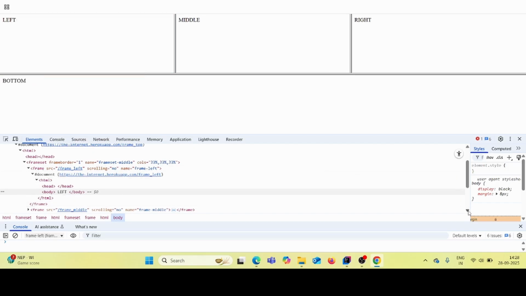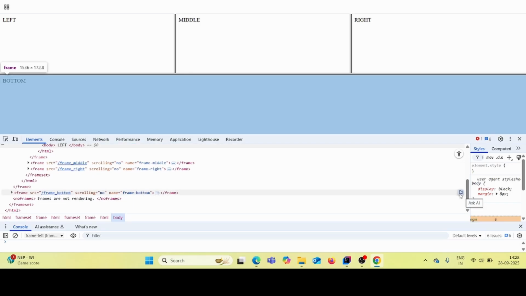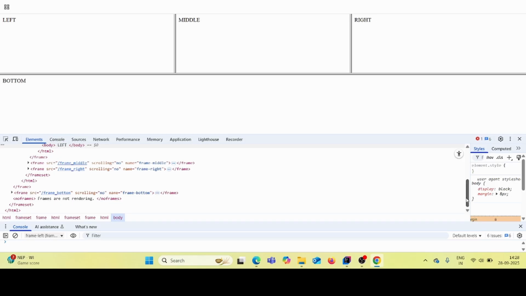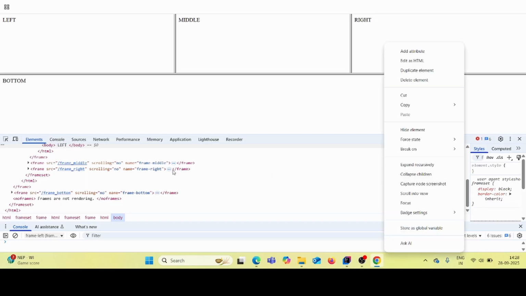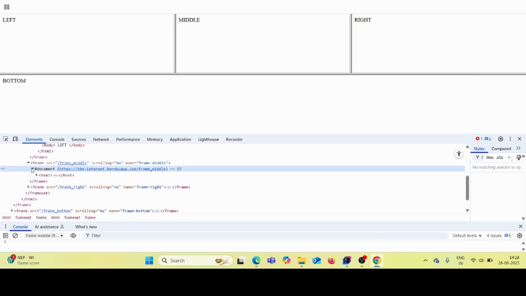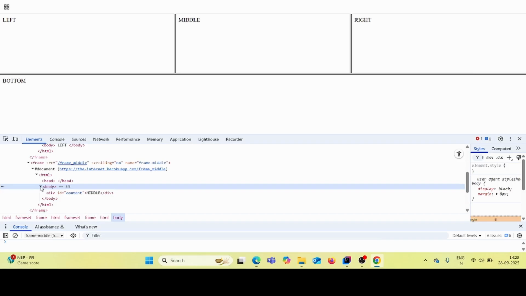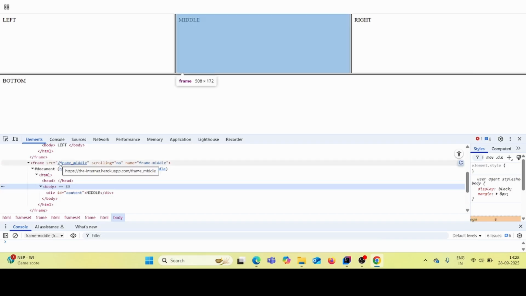Then if we go down, similarly we'll find another frame. So one second. Yeah, this is one more frame. Let's see this. This is the middle frame, and it has an ID actually. Div ID content is middle.